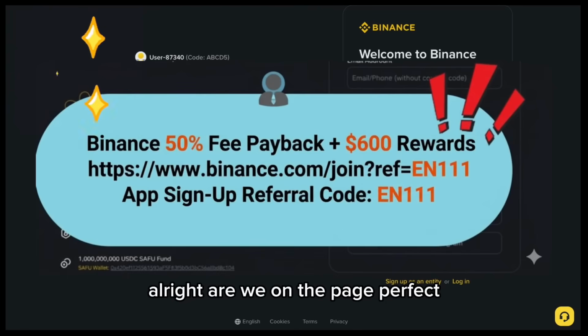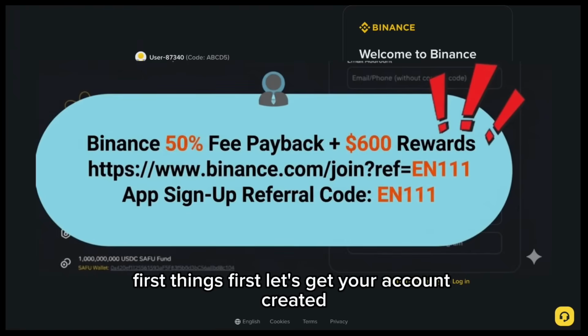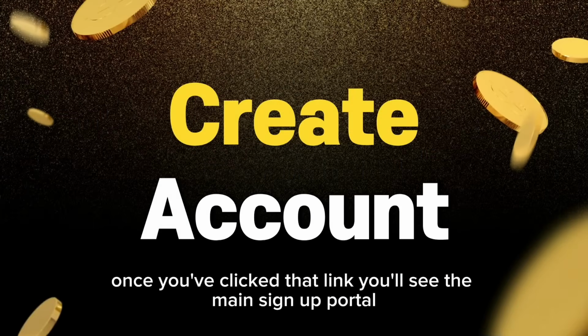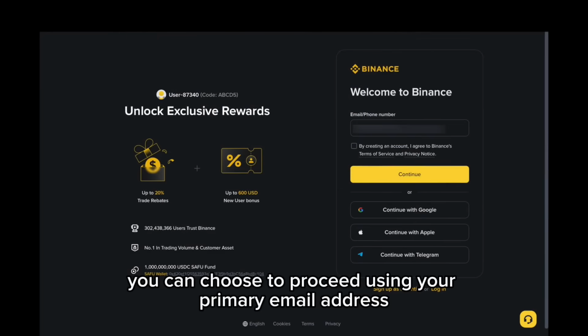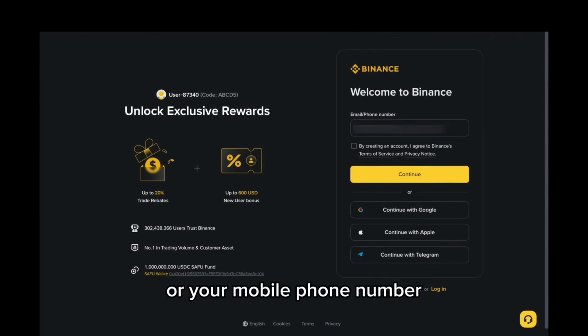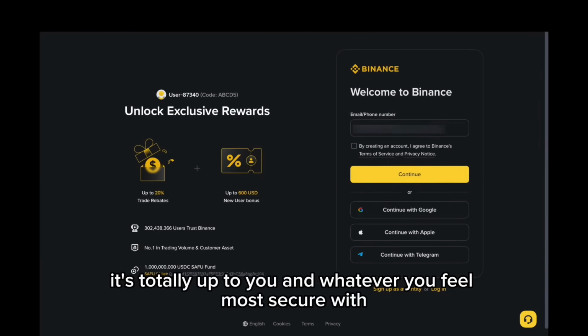All right, are we on the page? Perfect. First things first, let's get your account created. Once you've clicked that link, you'll see the main sign-up portal. Now, you have options here. You can choose to proceed using your primary email address or your mobile phone number. It's totally up to you and whatever you feel most secure with.